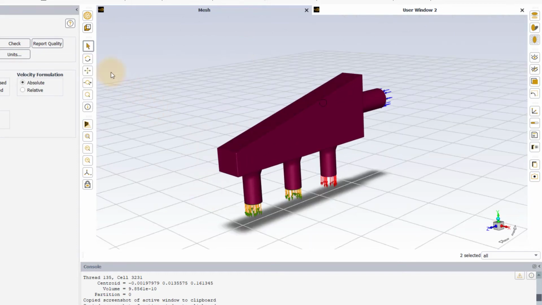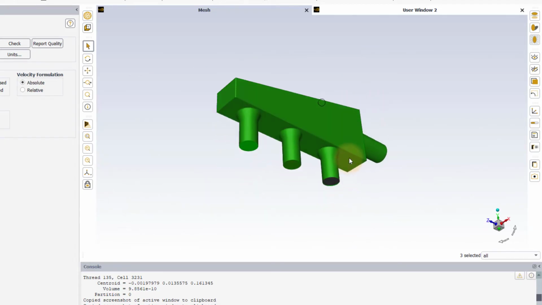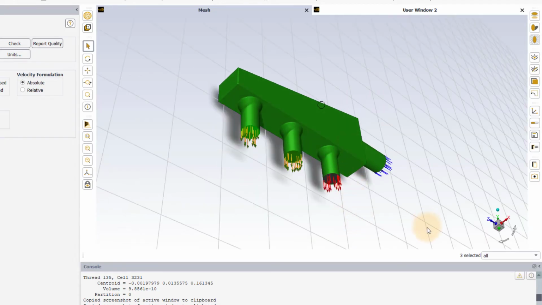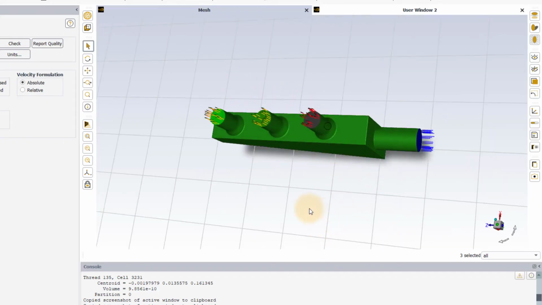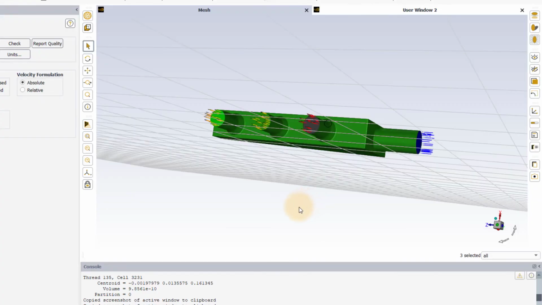Now with Box Select, if instead I click and drag in the opposite direction, Fluent will select everything that touches the box, and this is called inclusive selection. Everything is included. So now in addition to the two outlets, the wall is also selected. And if you rotate, you can see that the other outlet and the inlet, which were not touching the box when I drew it, are not selected.